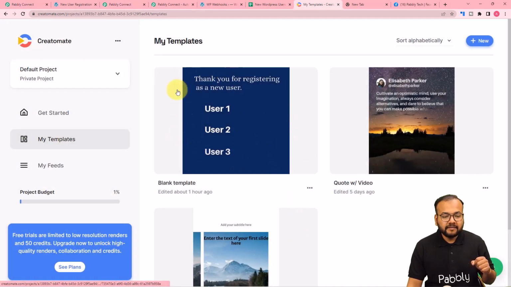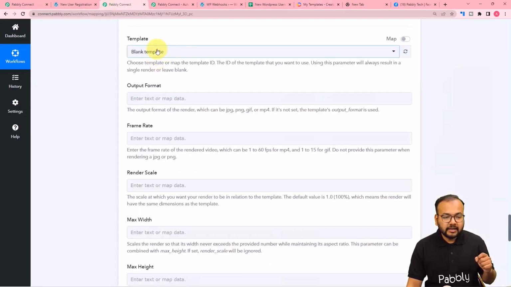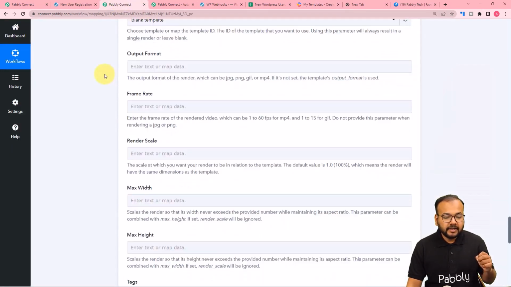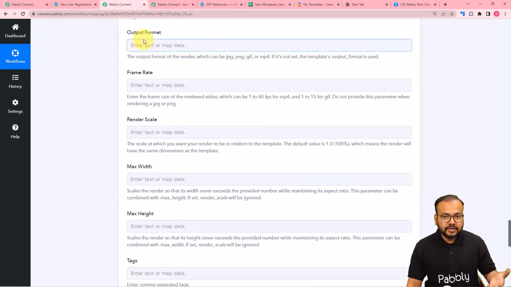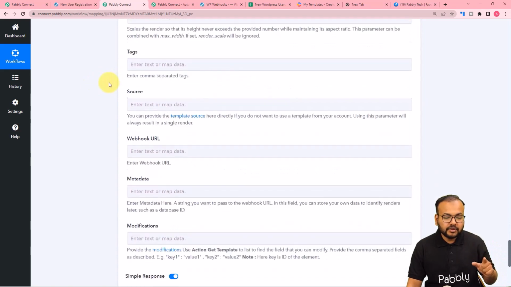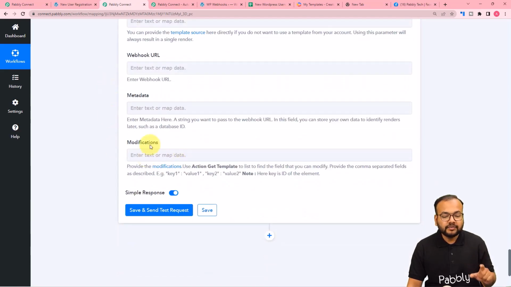For this purpose, I have created this template named blank template. So I'm going to select the name here, blank template. And now you can use these features, but right now I'm leaving these things blank. I'm just going to use this modifications feature here.